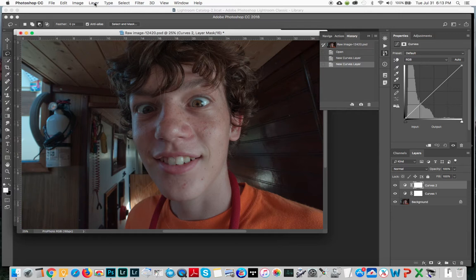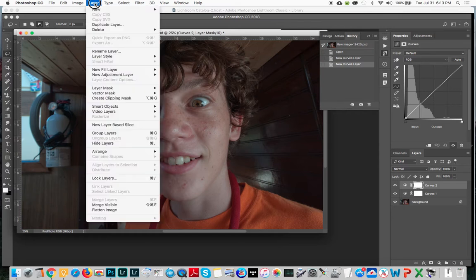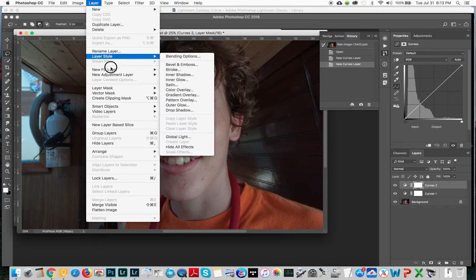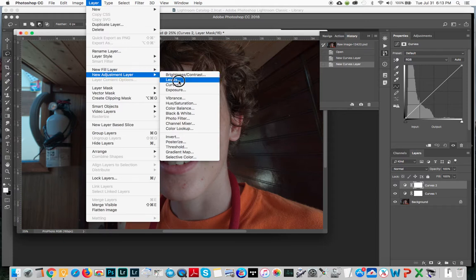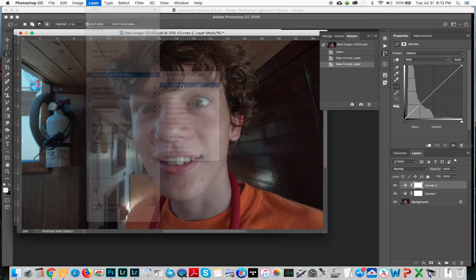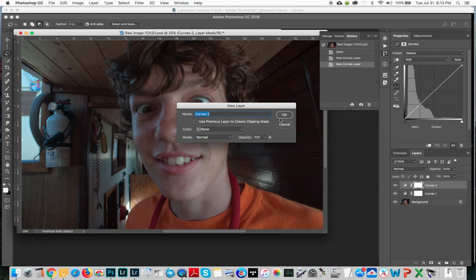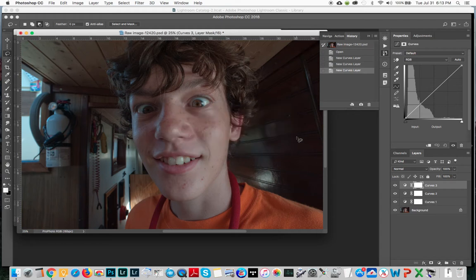I could also go up here to my Layer drop-down, and I go down here, I go New Adjustment Layer, go over here to Curves. Yep, and it's going to ask me if I want to name it something different. Say OK, gives me a whole other adjustment layer.